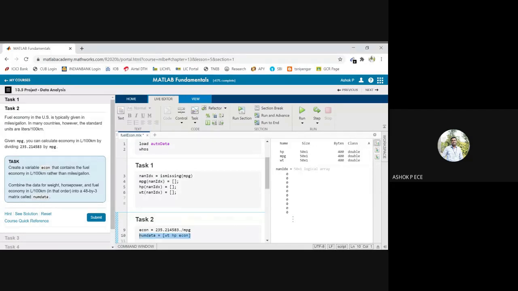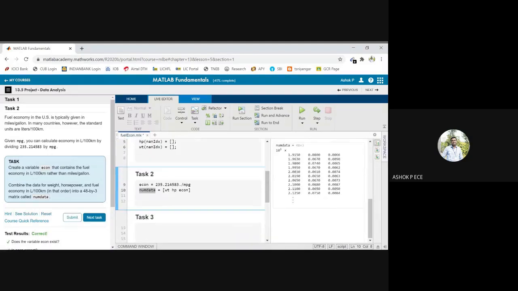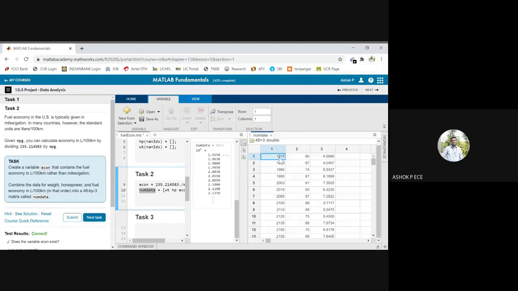And now they are asking us to put all the numerical data into the array called numdata. The economy is calculated and everything is put into numdata. If you see the workspace, you have something called numdata, and numdata will have WT, HP, and economy. It has three columns.